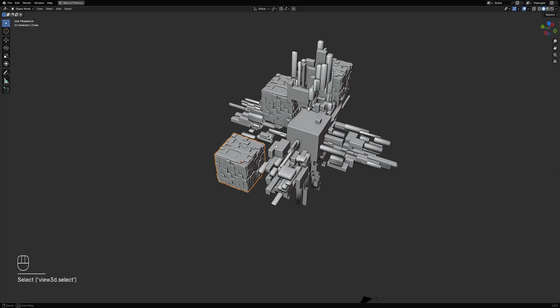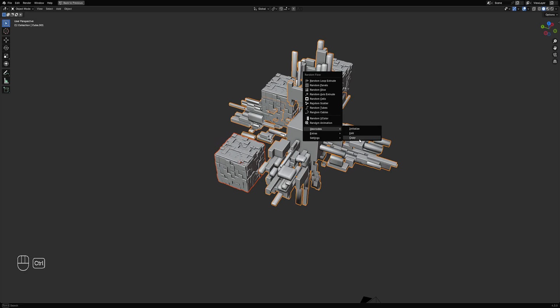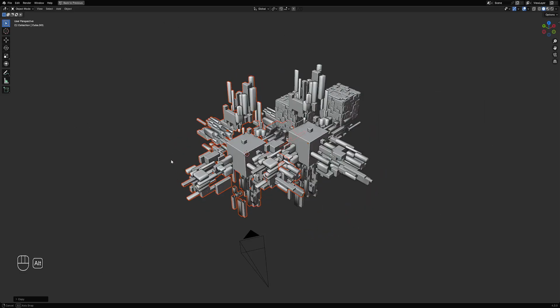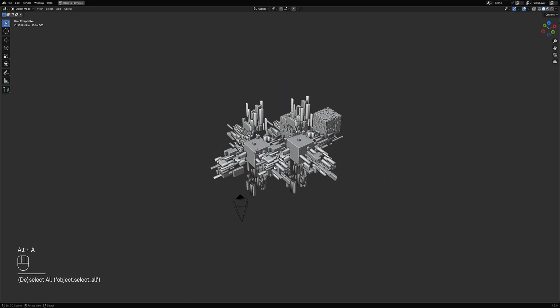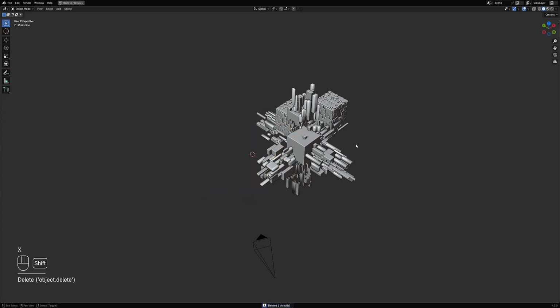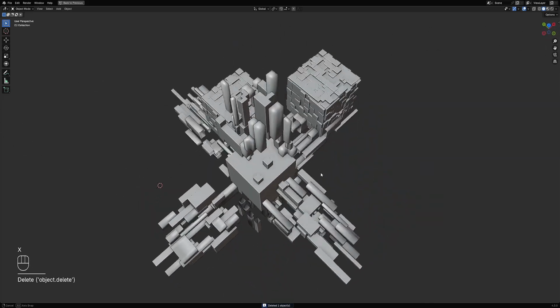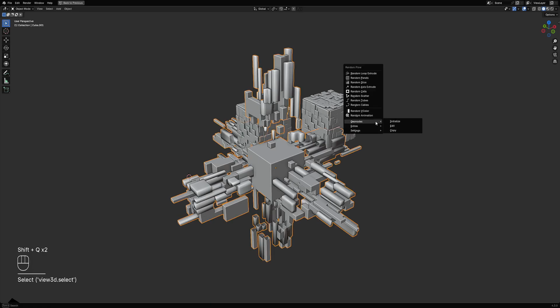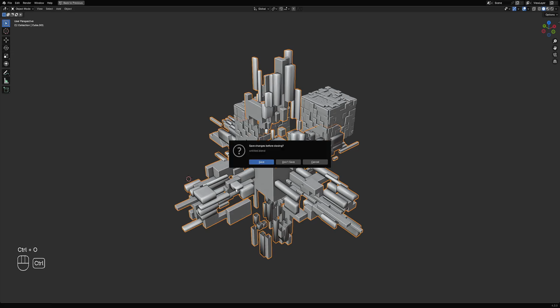So copy. There you go. So this will be for the next update. Yeah, we have the GeoNode, so you can. Let me just open up a Blender file.